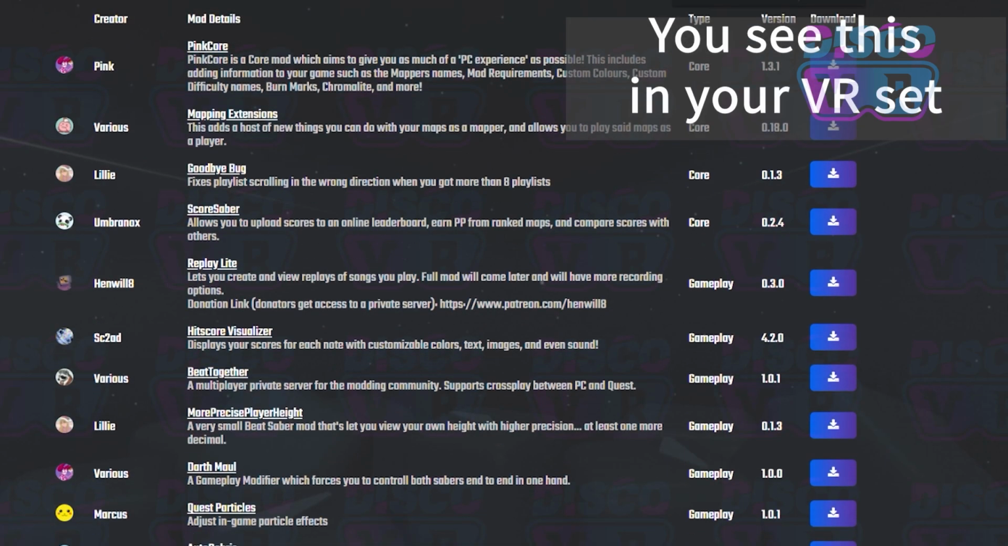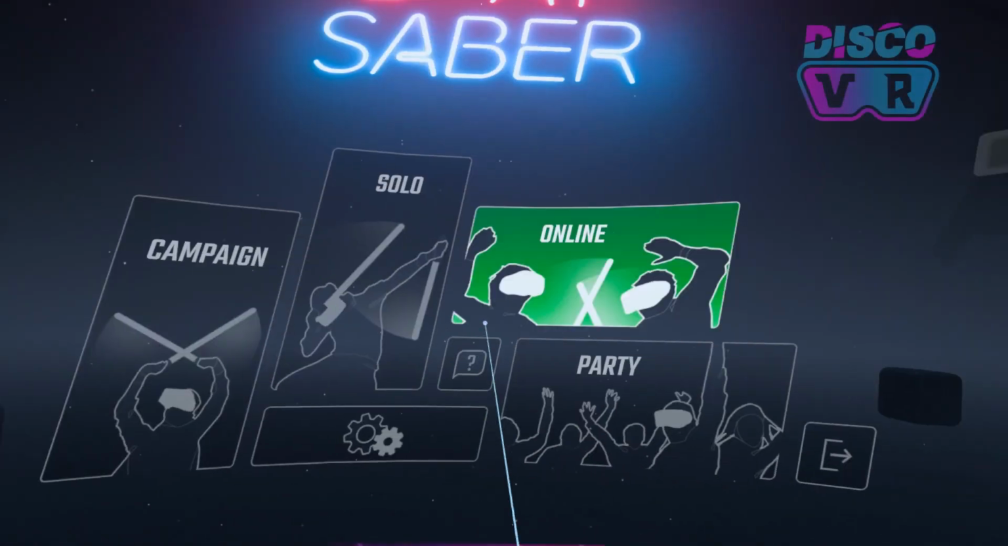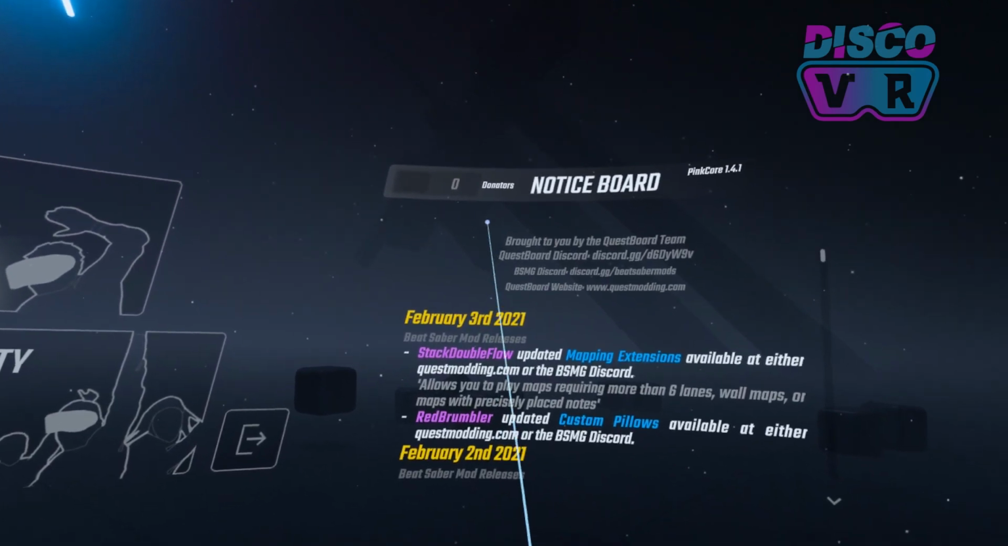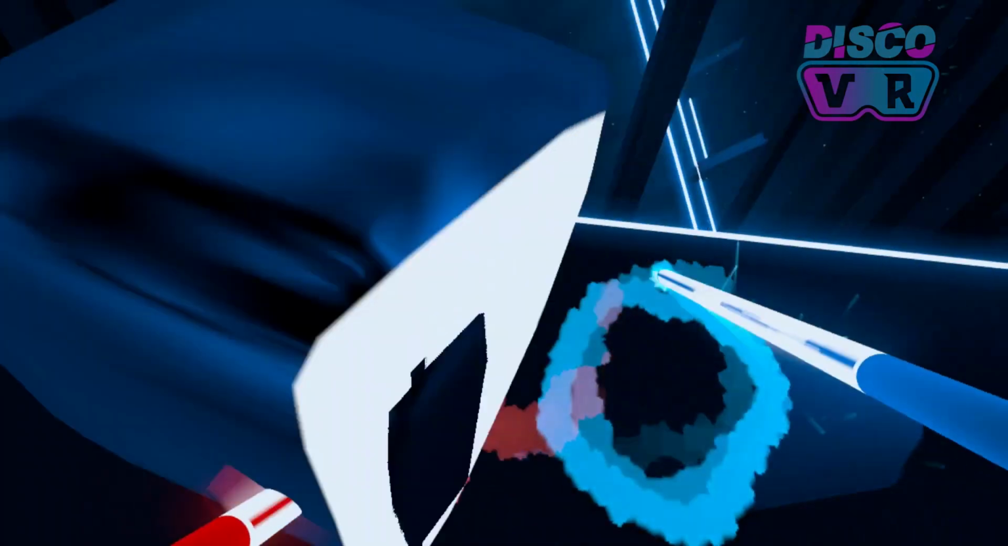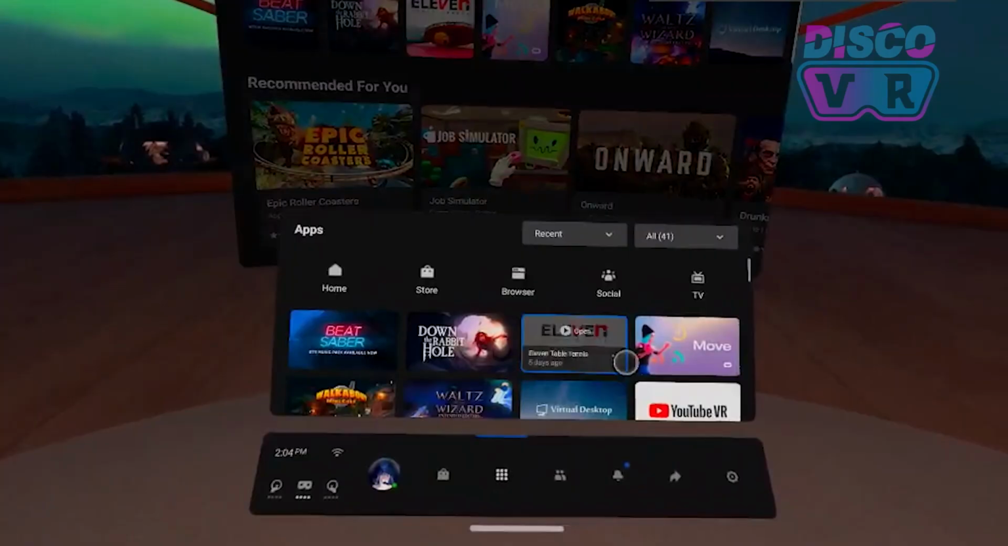On this page, you can install many other mods as well, but first, make sure to check if the core mods are working properly by starting Beat Saber. You should see the notice board to the right and the burn marks when you play a song. Alright, so now we set up your patched game and prepared it to be modded.